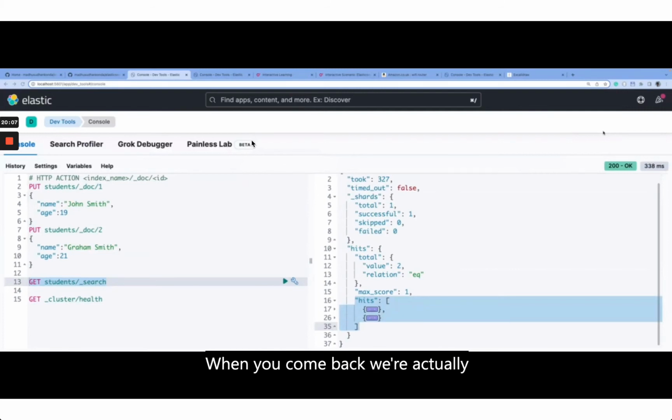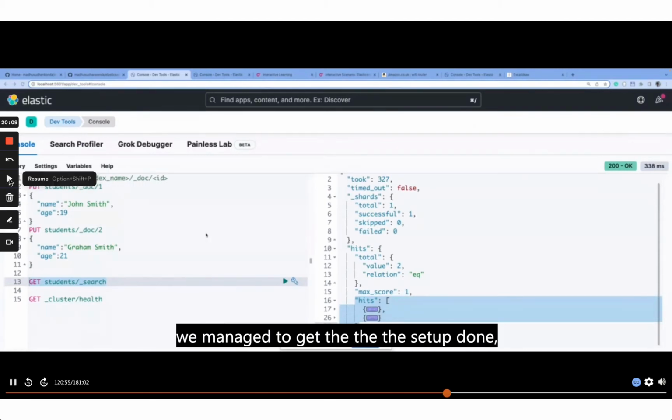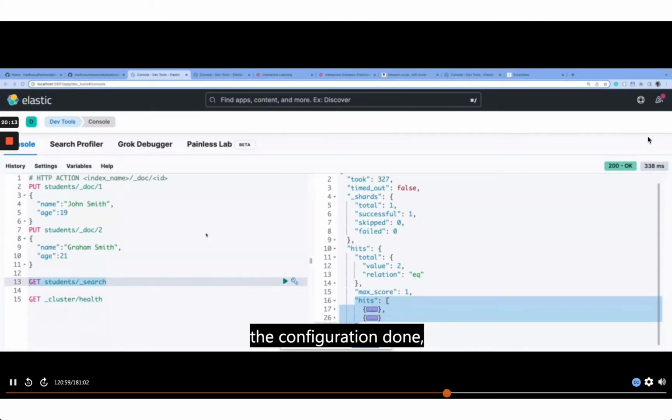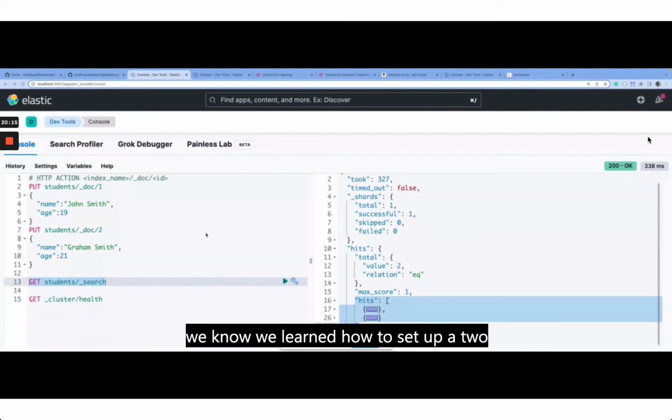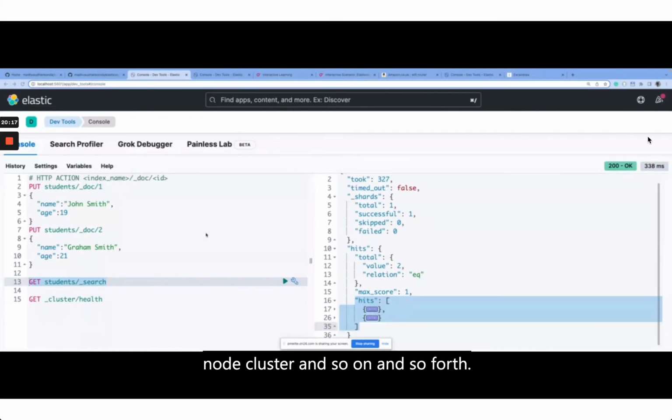When you come back, we're going to go a little bit more into the setup done and the configuration done. We learned how to set up a 2-node cluster and so on and so forth. In this last hour, we covered basic concepts as well as a little bit of architecture, and then we started playing with Elasticsearch by indexing some documents. That's where we left off in the last session.